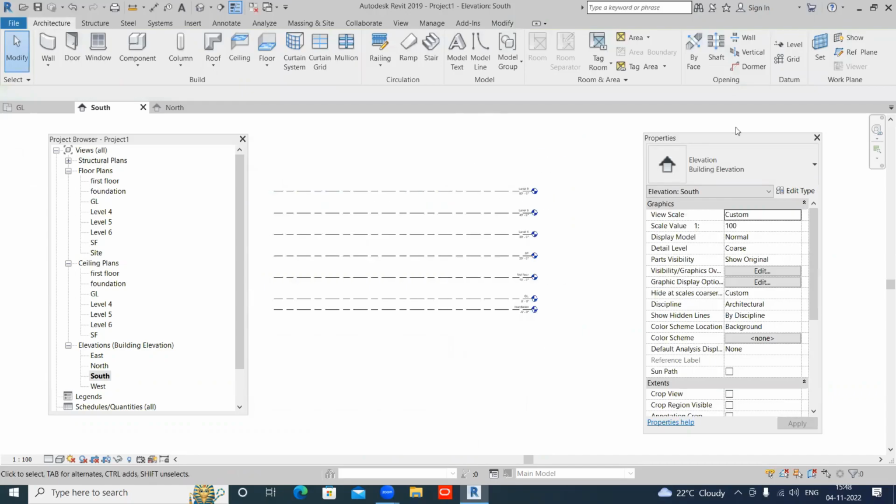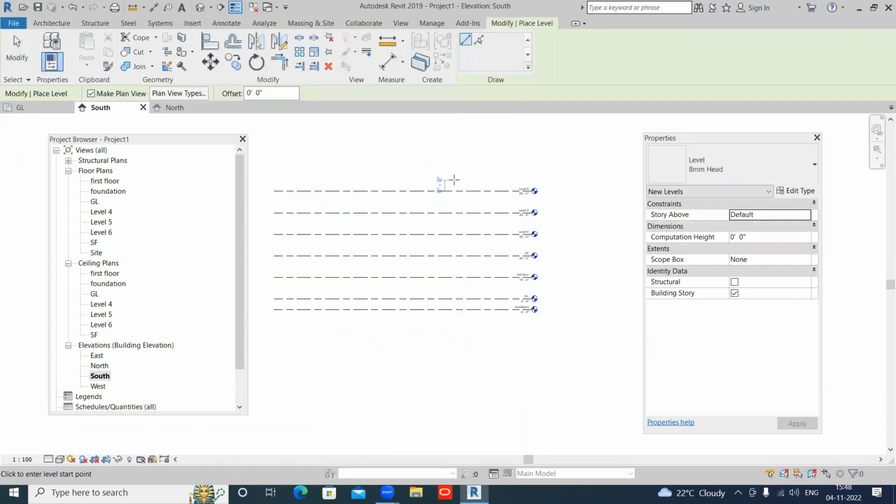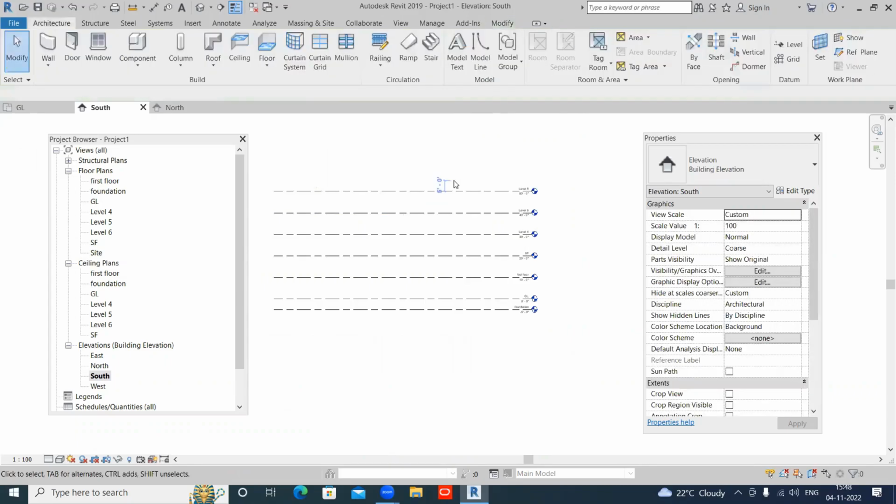To come out of any command, for example, if you are in level and want to come out of this, here in Revit, we have to give escape 2 times. Double escape we have to give here.